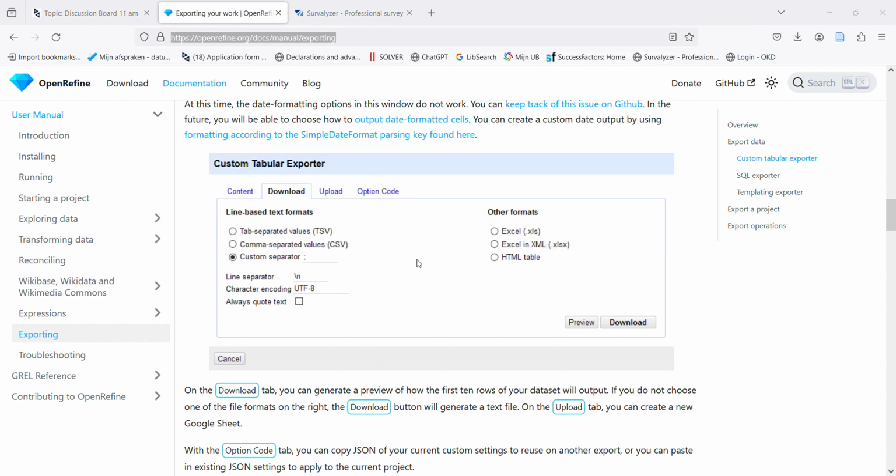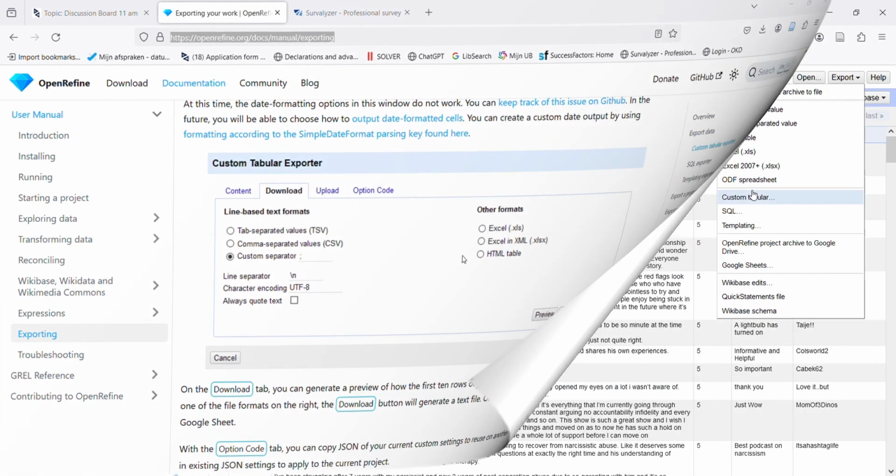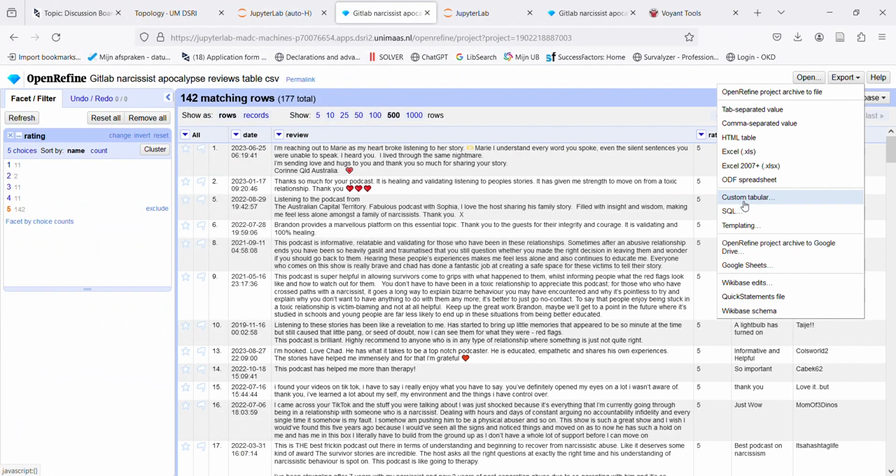So remember that when you are in OpenRefine, I'm just going to open it again so you can see how that works. For the entire data, for this purpose, you have to use the custom tabular.